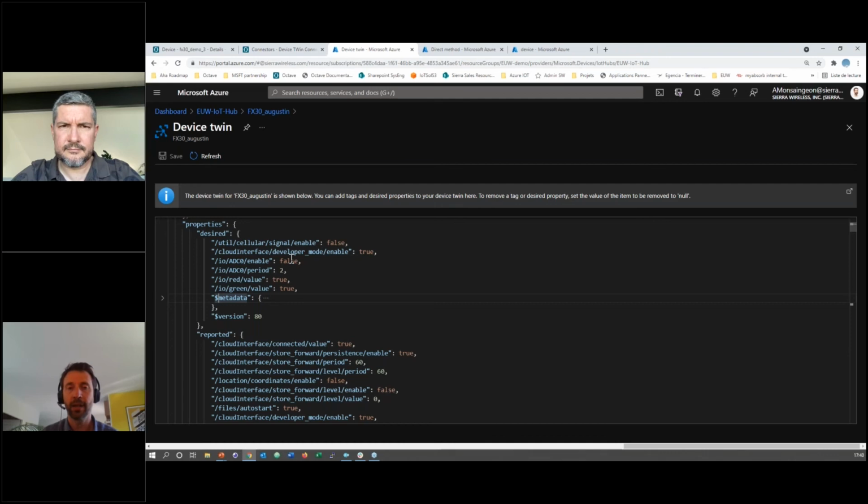And when it comes back online, it will report that it got the change, and you'll see things reported in Azure IoT Hub. So this is really where Octave makes a difference.